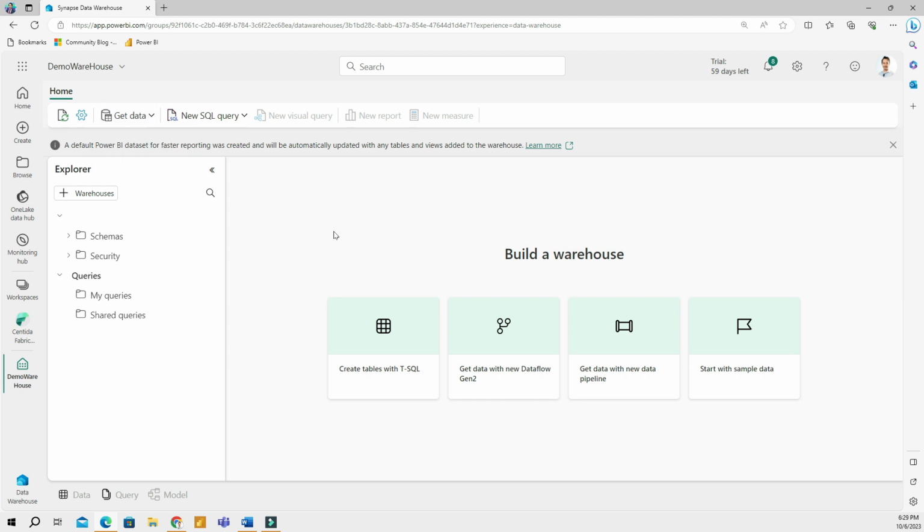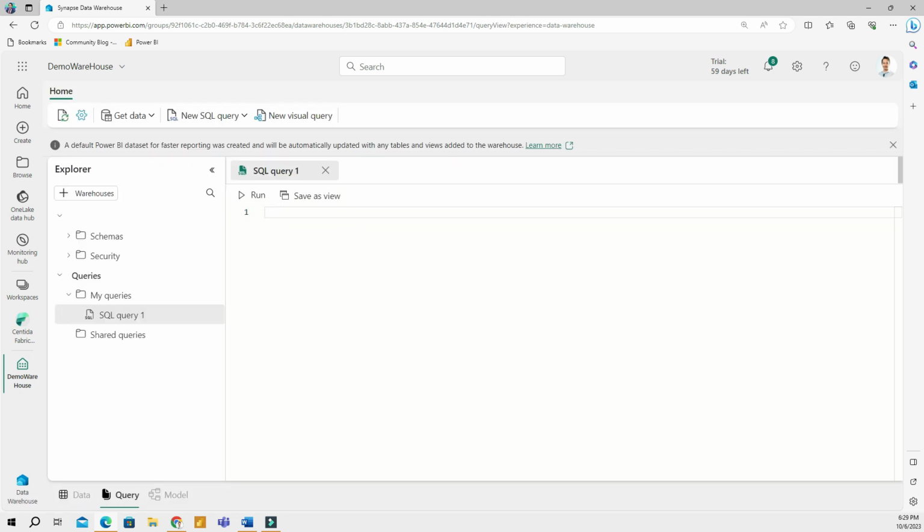So let's go ahead and create four dimension tables using the SQL scripts that I prepared. For that, I will create a new SQL query. This is going to take me to the query writing section. I will grab one of my SQL queries, which I prepared, and I am going to paste it right here.